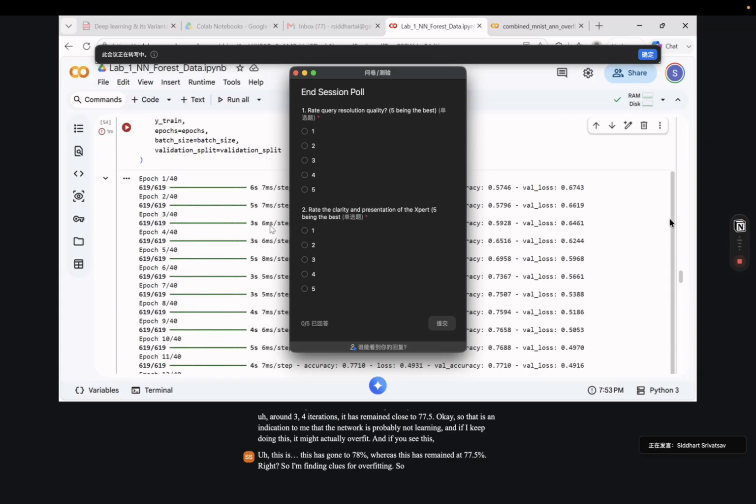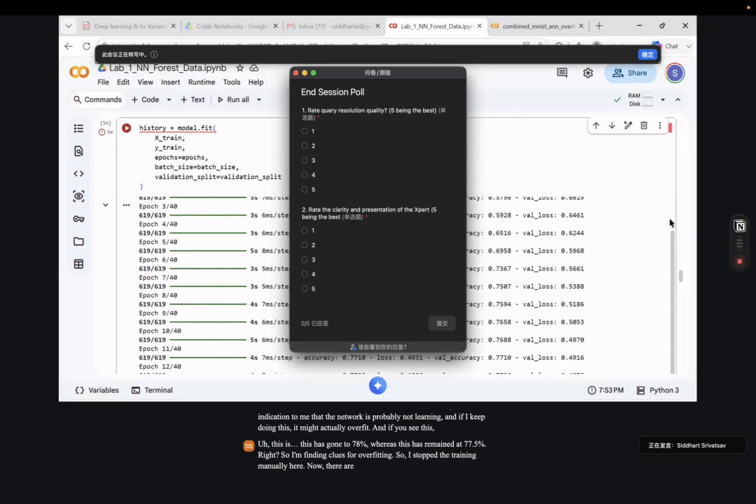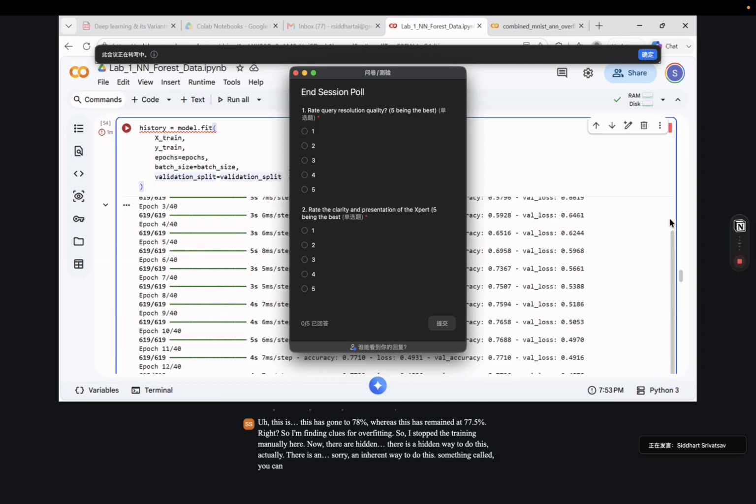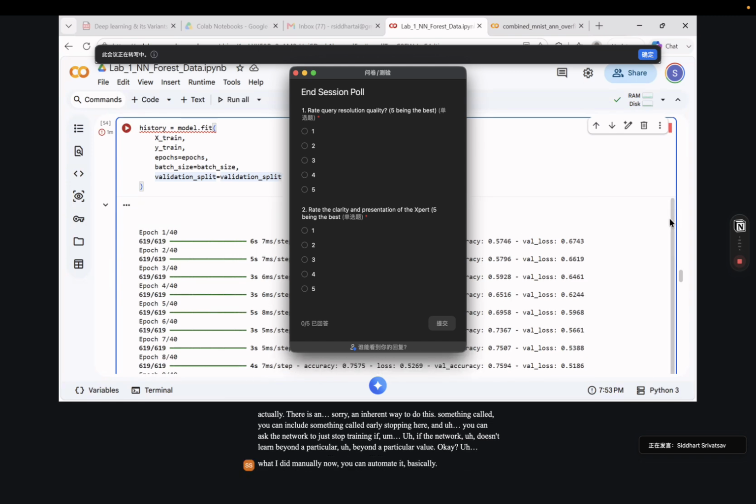So I stopped the training manually here. Now there is a hidden way to do this actually. There is an inherent way to do this. You can include something called early stopping here, and you can ask the network to just stop training if the network doesn't learn beyond a particular value. Okay. What I did manually, now you can automate it basically, right?